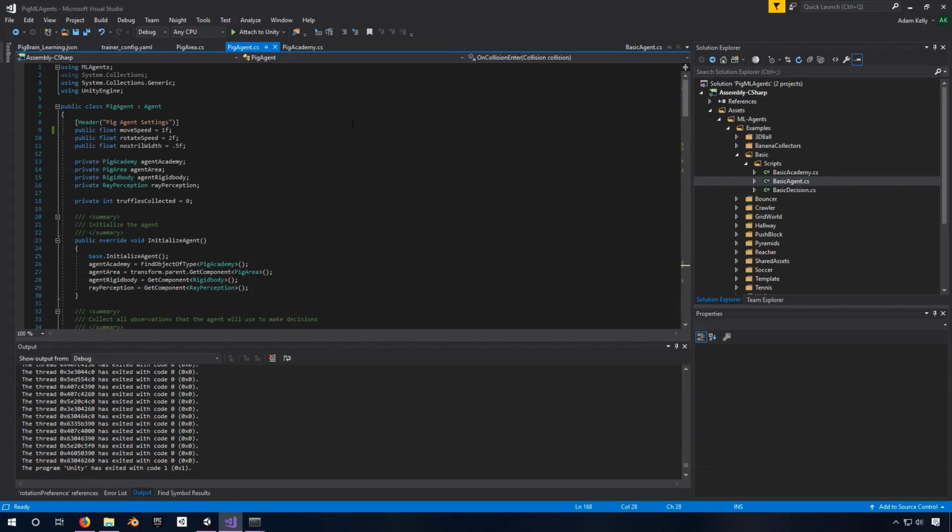Moving on to the pig agent, we have a few things at the beginning of the code file. Move speed, rotation speed, and nostril width. Nostril width is just the space between the two nostrils. I thought 0.5, so half a meter. While that's way bigger than a pig's actual nostrils, I thought it might be a little bit more pronounced and help with the pig's learning.